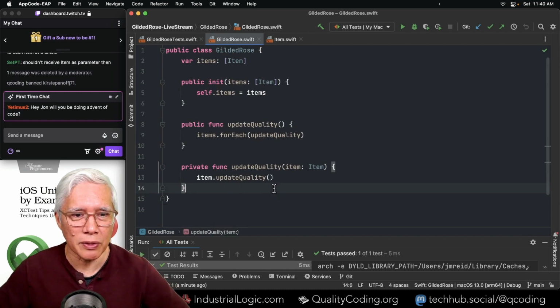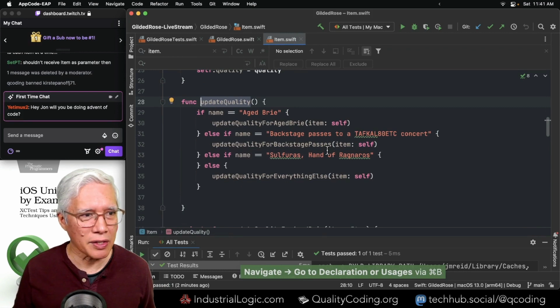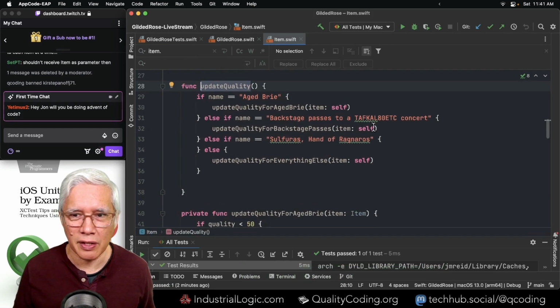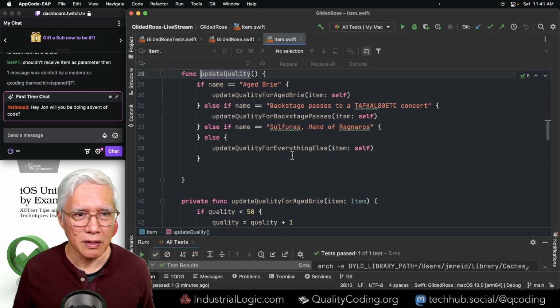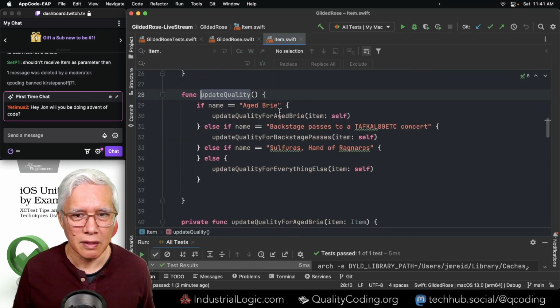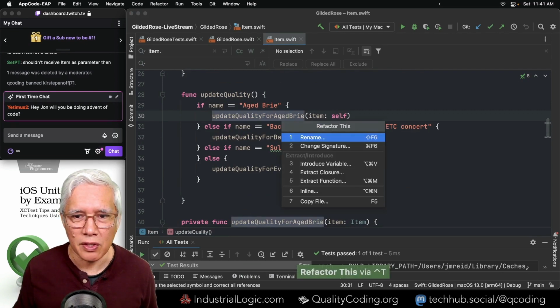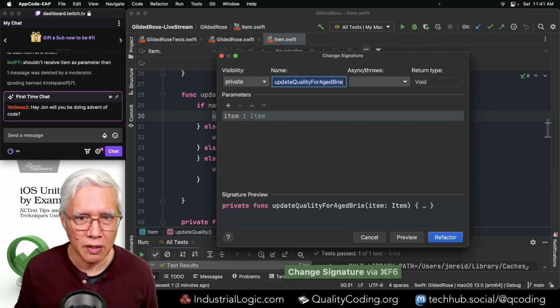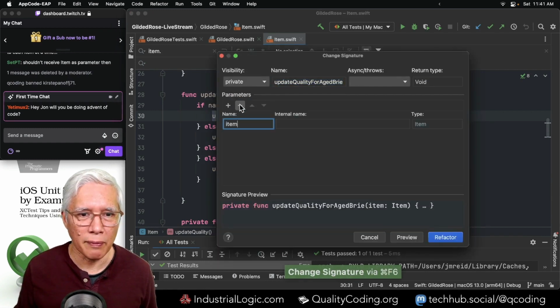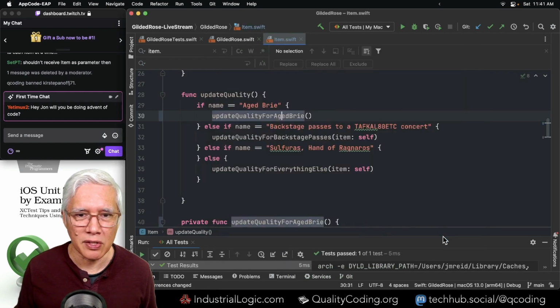Look at what's happened to the Gilded Rose. We just moved like everything about it into the item. Interesting. But now, as was pointed out, we are unnecessarily passing in the item. So let's change these. What is it? Change signature, Command F6. And remove the parameter. This is why I didn't want to do it right away, because that will do it in one shot for me. Same here.